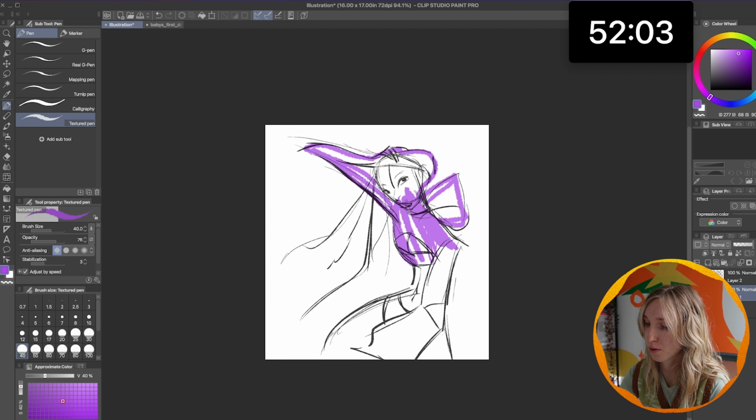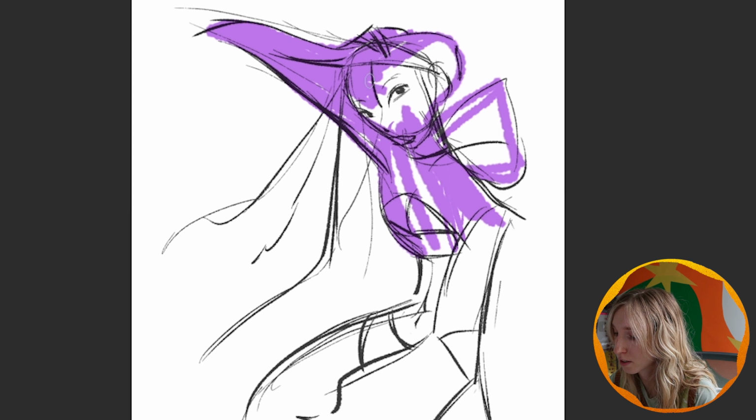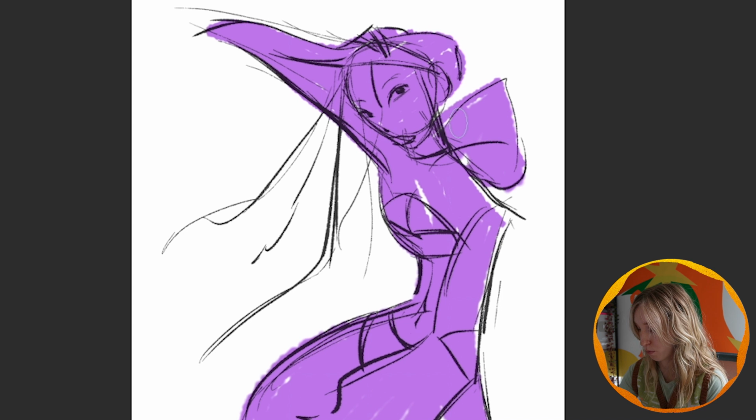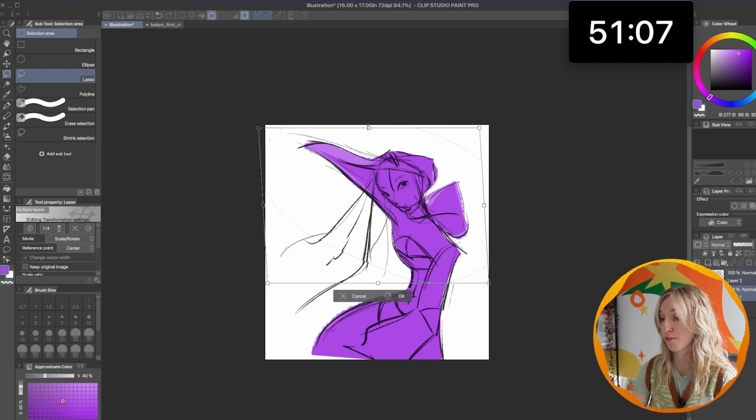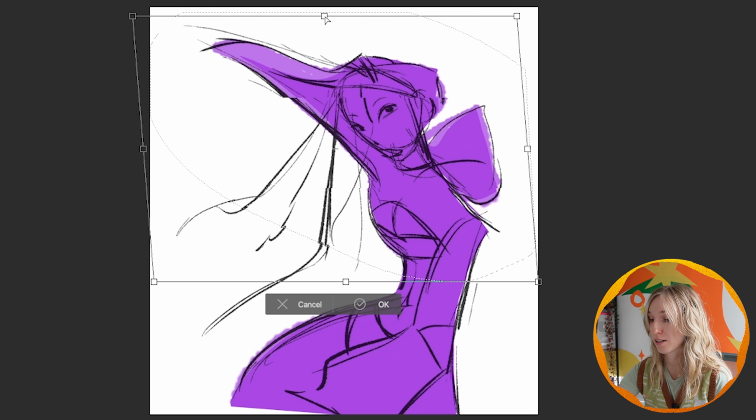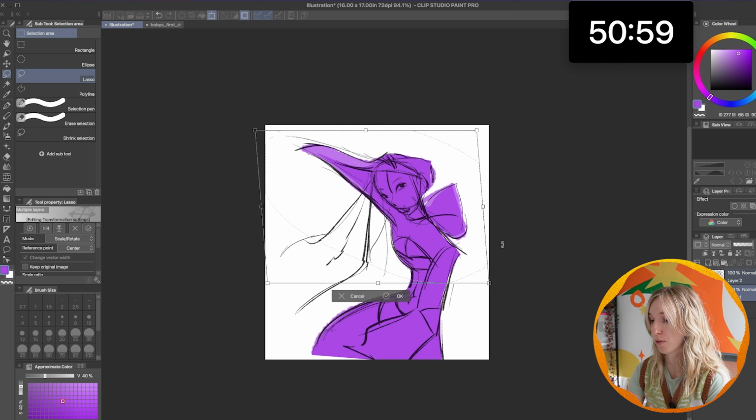So I don't know how these tools really work. I feel like I'm not gonna be using it because I feel like this would have been way more efficient if I used the lasso tool and then just filled it in. Okay, here's something that Photoshop can't do. This is really cool. You could select multiple layers and transform them together.